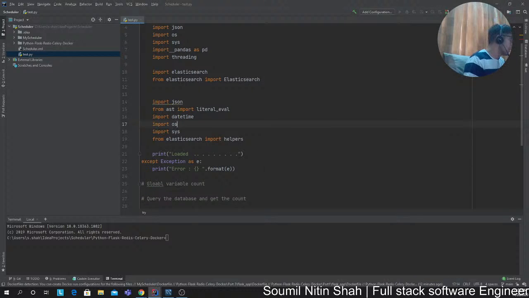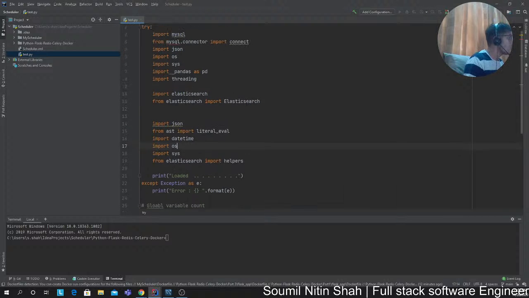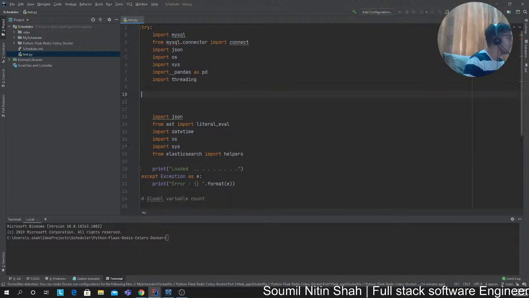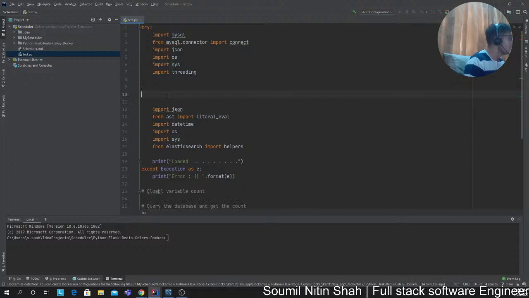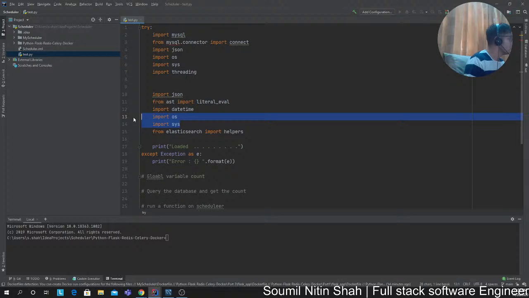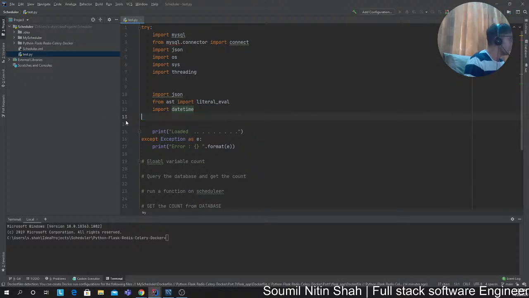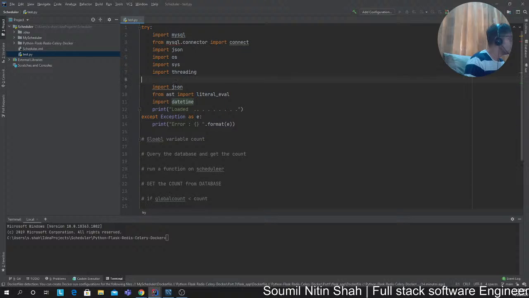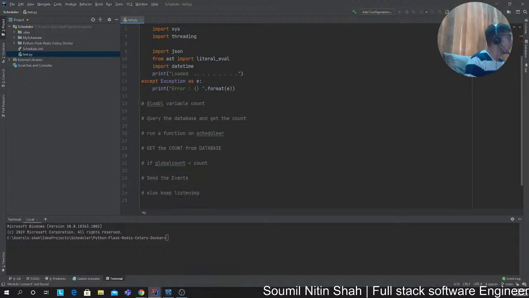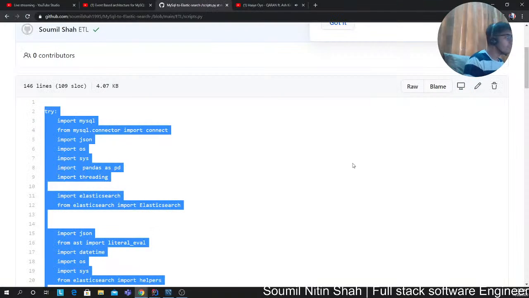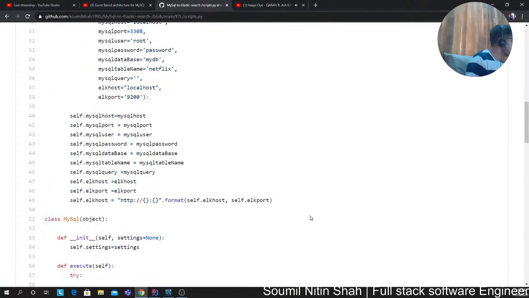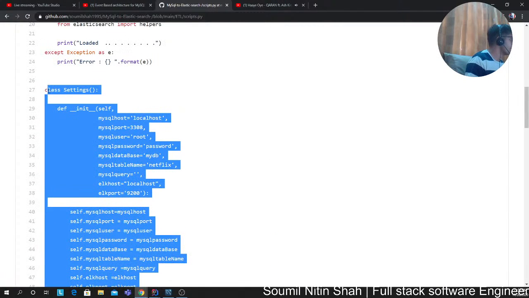So that's my imports essentially. I don't need Elasticsearch, do I? Pandas, do I need it? Nope, that's repeated. I don't need that one. MySQL, yes, of course I need MySQL. So that's that. Let's copy the settings class. It's going to be the same thing.